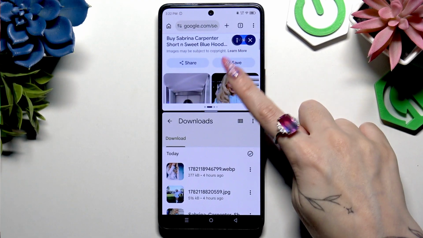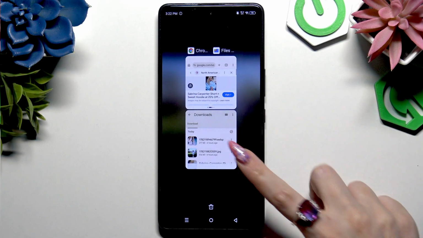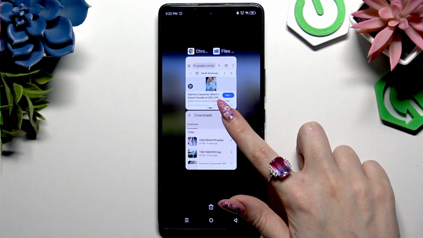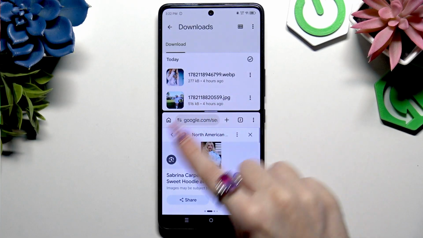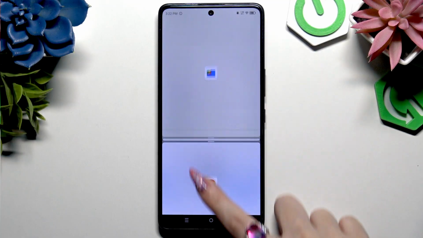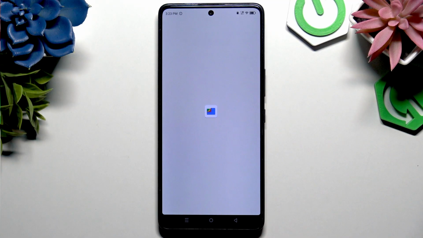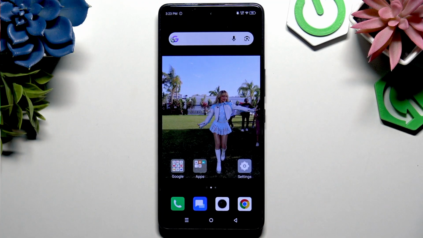Now, if you want to go back from split screen, you can either go back into the background and swipe it like you would any other app, or hold this line in the middle and drag it all the way up or all the way down. Then tap on Home button to close the remaining one.